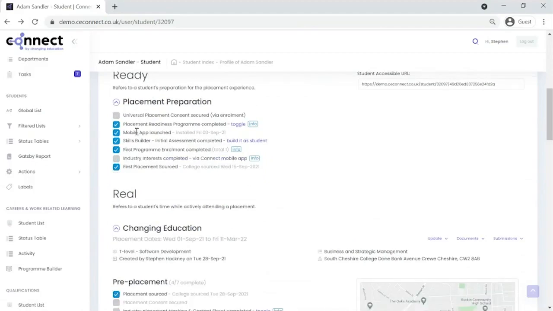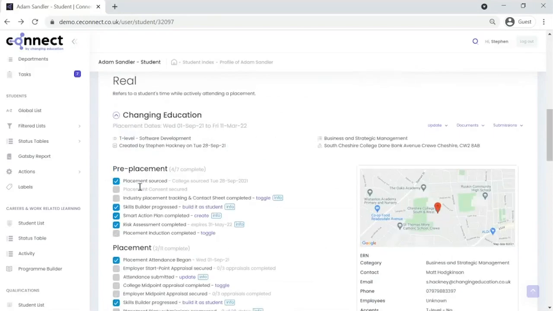Some colleges would like to get a consent on each placement, and that's what we've created here. I'm not going to go into it today, but if the consent has been accessed through our digital solution, it will tick here. If not, obviously it won't be ticked. The industry placement tracking and contract sheet is mandatory documentation for a T-level placement, and again, you'll be able to tick if that's been done and log it on the system.